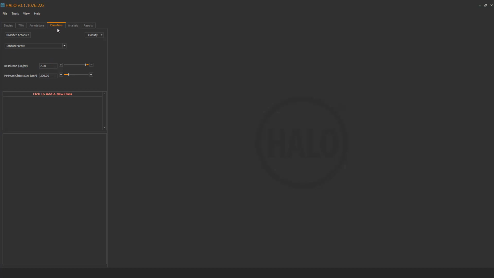The next is the classifiers tab. So classifiers allows you to segment tissue using machine learning and making training marks on your image that the software then learns from and makes, as it describes here, a tissue mask.